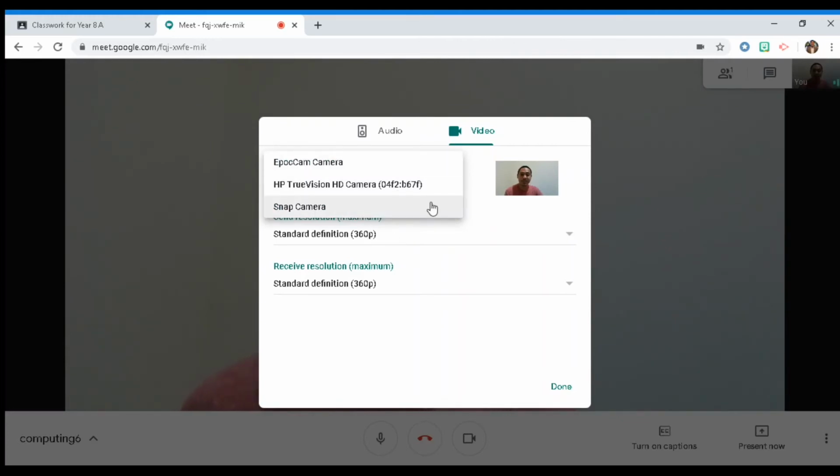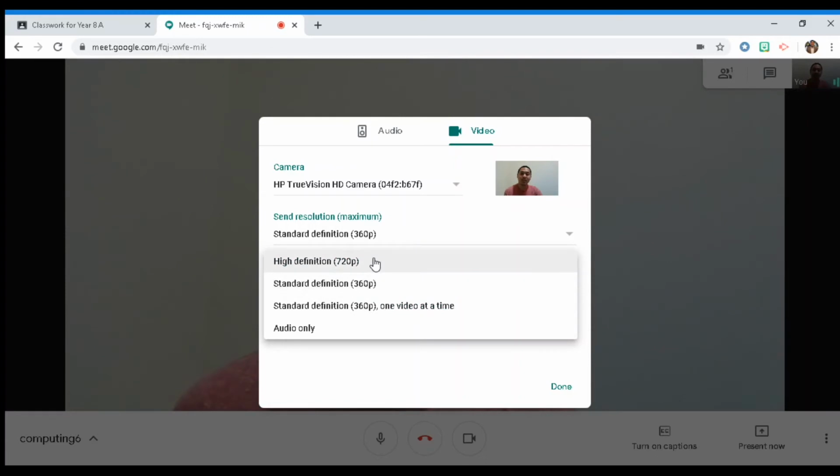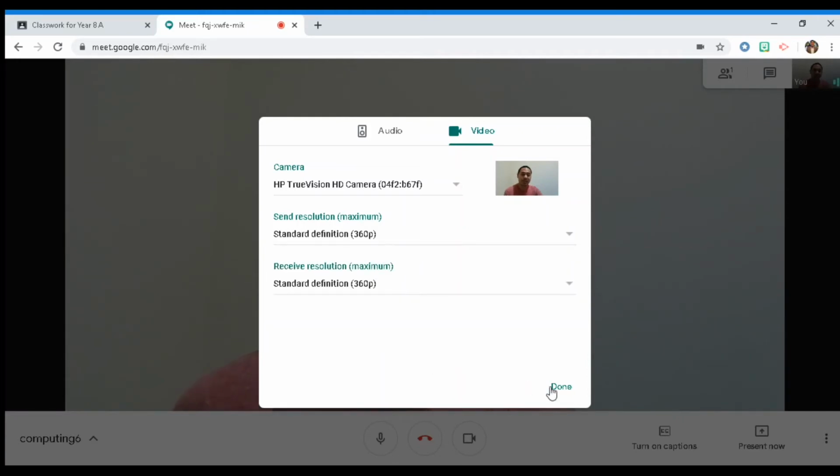I'll be teaching you how to use this one next time. Okay, and then you have your standard definition and high definition. So if you want to have a higher resolution or high definition, then you could click on high definition. Okay, and your receive resolution 720p, or the standard definition 360p, one video at a time, or audio only. So it's your discretion actually. And then done.